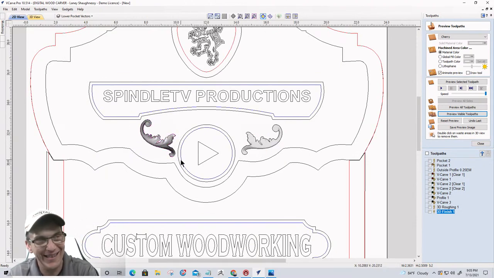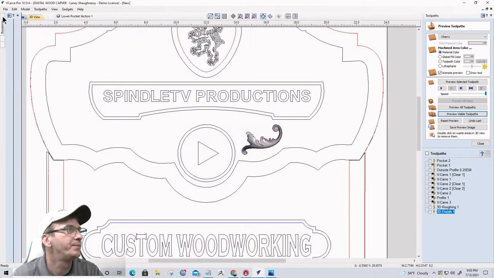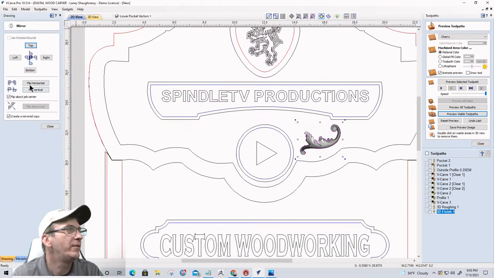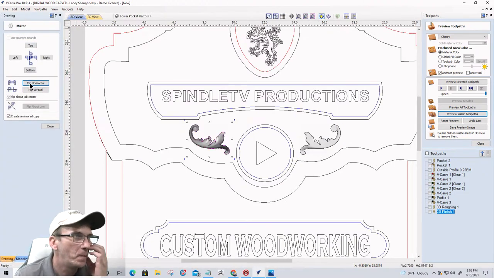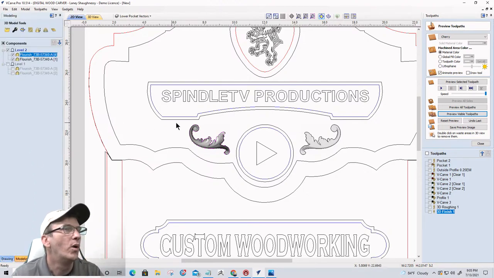I'm going to delete that, and I'm going to mirror this one over so I don't have to rotate again. Create a mirror copy, flip about job center horizontally. Okay. Wonderful.